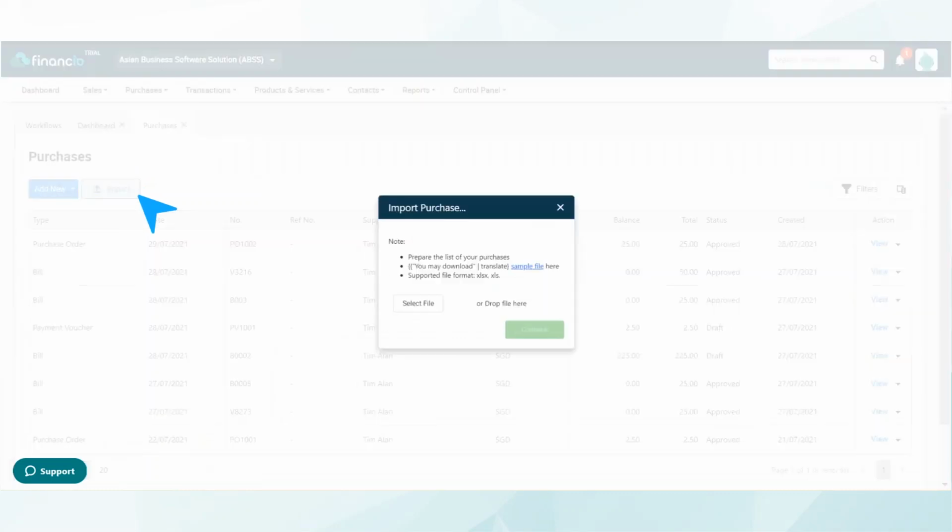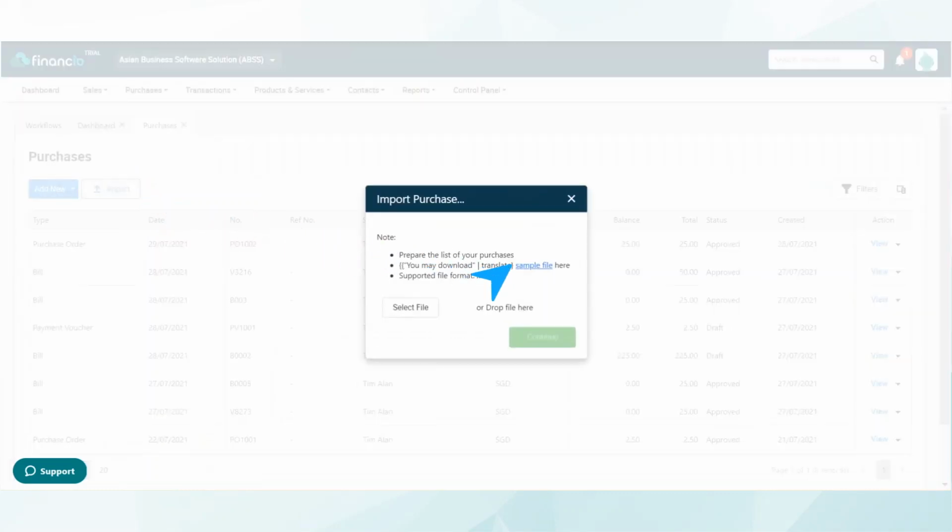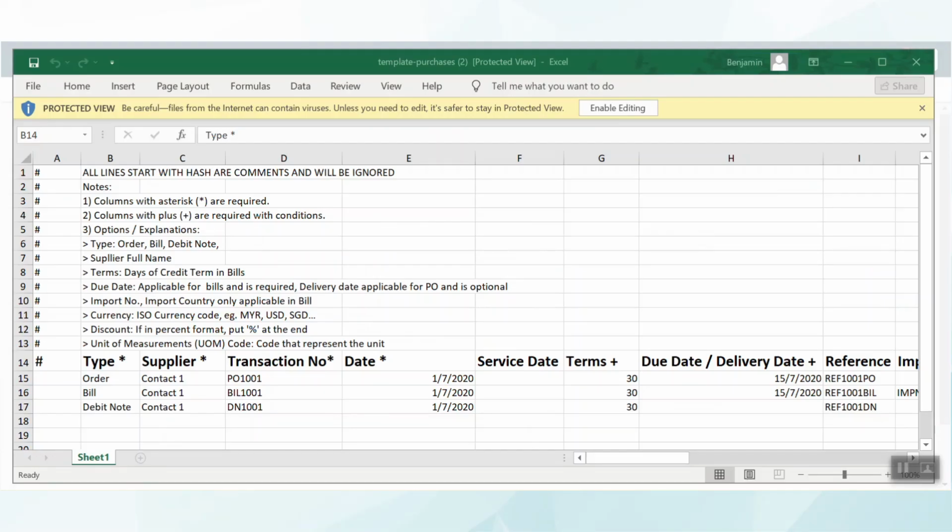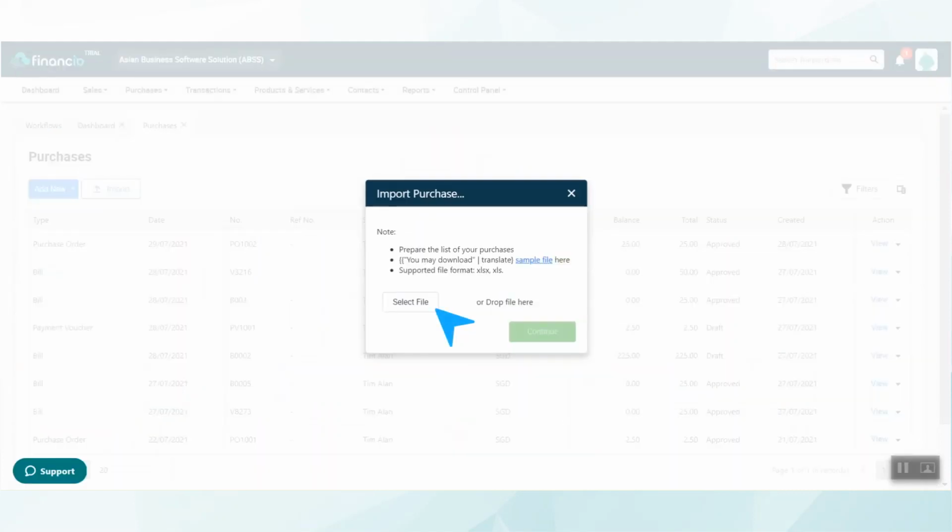Click on the Import button and click on Sample File to download the template file provided. Once the template has been downloaded to your local computer, copy and paste all the relevant information within the template as shown here. Then save this file to your local computer. Once saved, select the file from your computer or simply drag and drop the file here. Proceed to click Continue and upload the relevant purchase transactions.